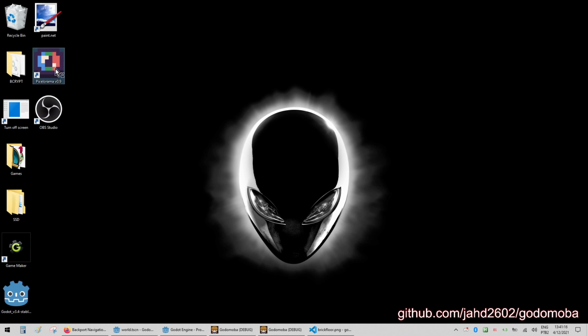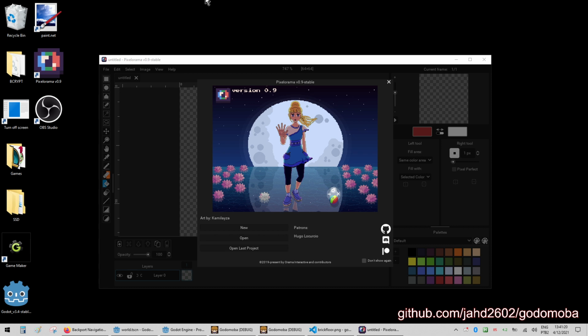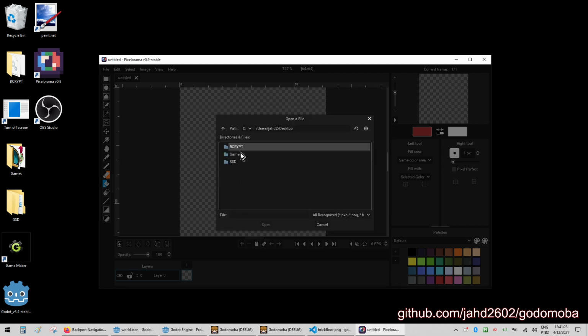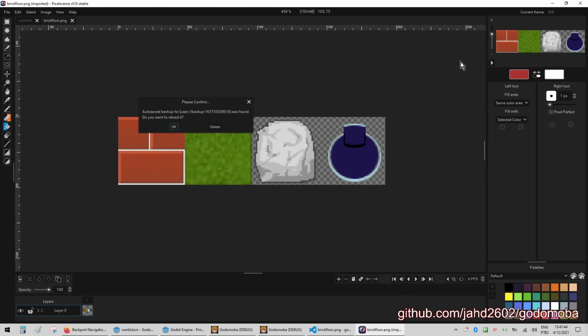So Pixelorama is here. Pixelorama is a tool made in Godot to edit pixel art, which I find amazing. So we're going to go up. We're going to find our, where is my file? Go to projects, go to MOBA, brick floor. Okay. We even have tabs.